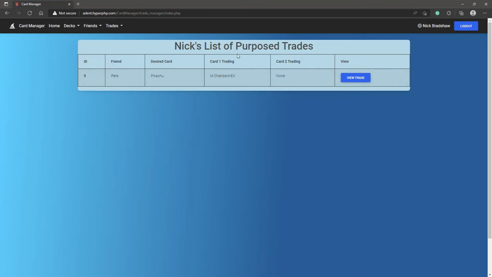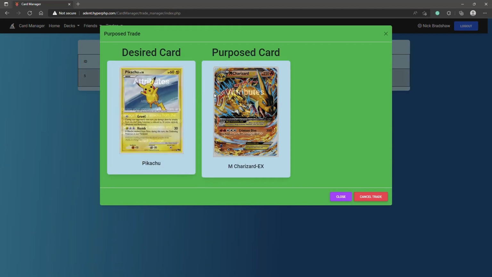Here is a list of all the proposed trades that you have currently that haven't been accepted or denied. And you can view that trade. You can cancel the trade at that point.